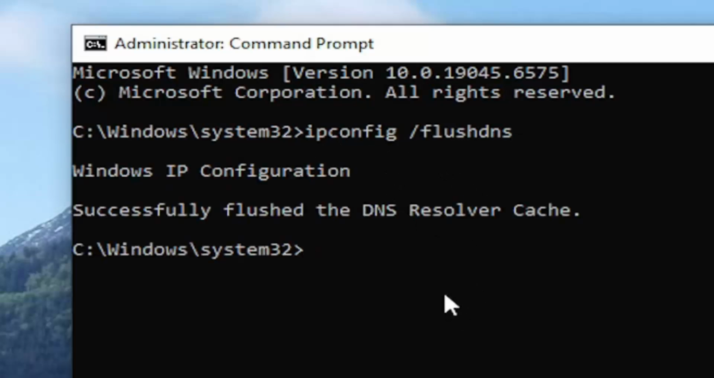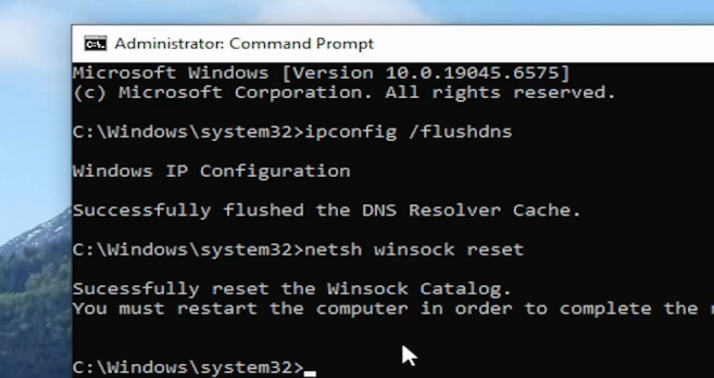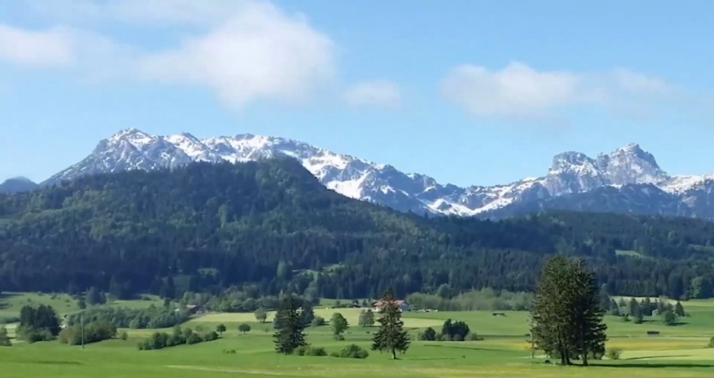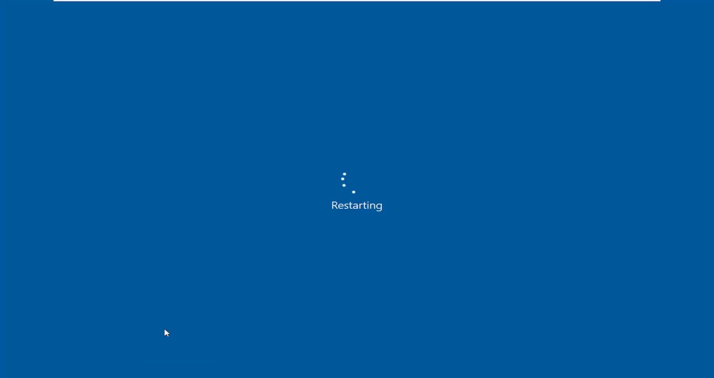Hit enter on your keyboard, and then once that's done, type in netsh space winsock, WINSOCK, space reset. Hit enter on your keyboard to run that, and then once that's done, close out of here, and then restart your computer at this time.